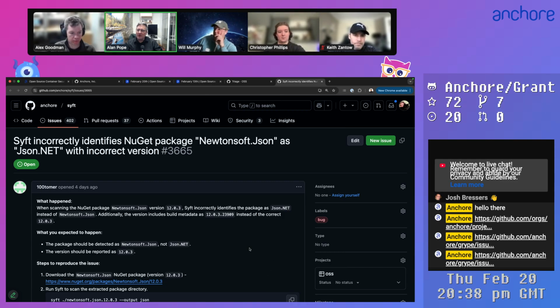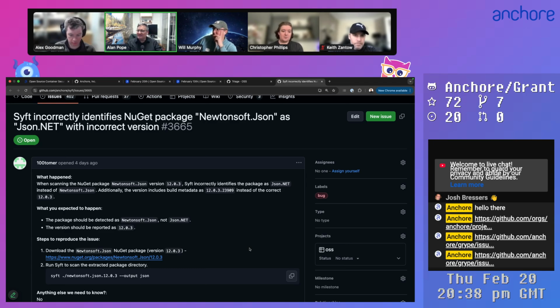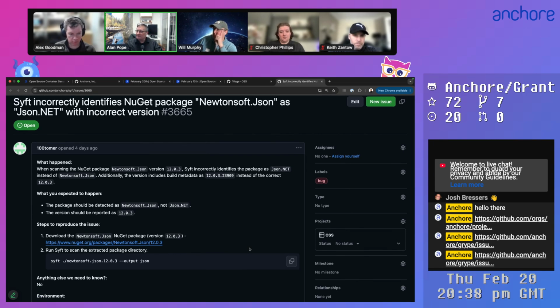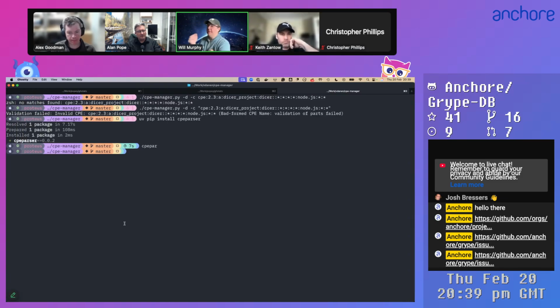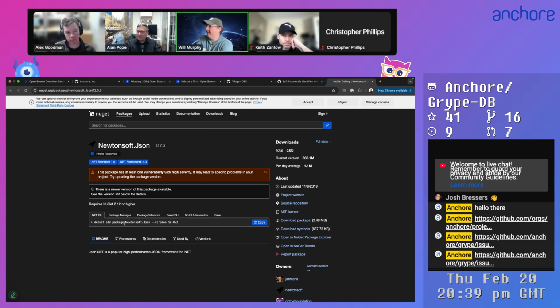Syft incorrectly identifies a NuGet package, newtonsoft.json, as json.net with incorrect version. Uh-oh. Download the newtonsoft JSON NuGet package. What? That's a NuGet package. Ugh. I don't think I have .NET installed. There might just be a download. There's a download package link on the right, which is going to give you like the .NET version of a jar. Oh yeah.